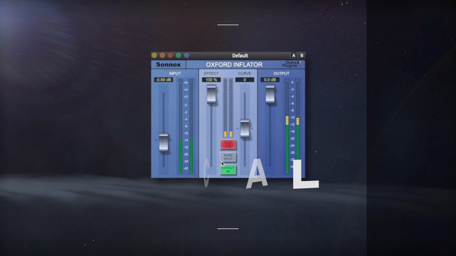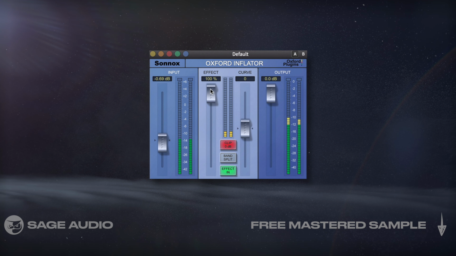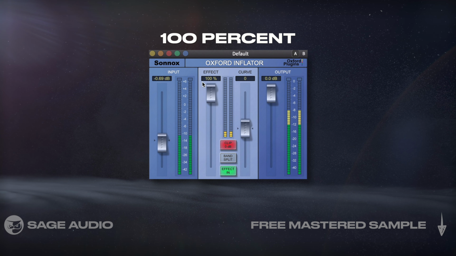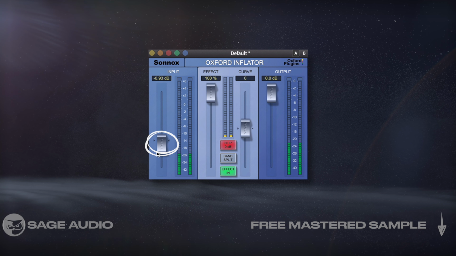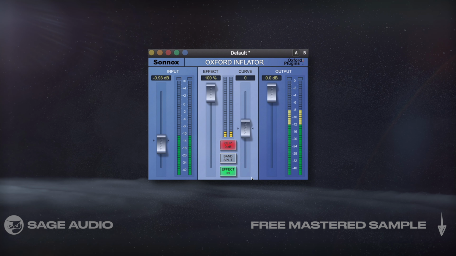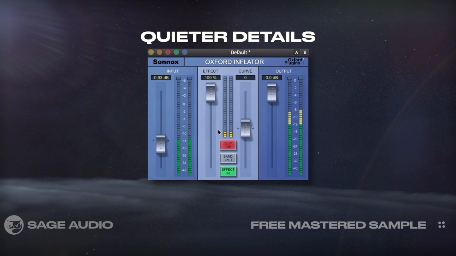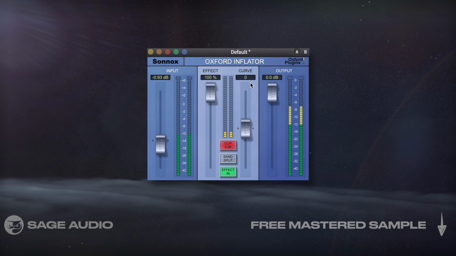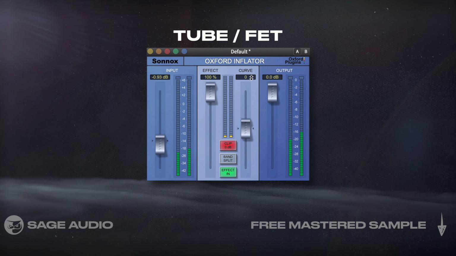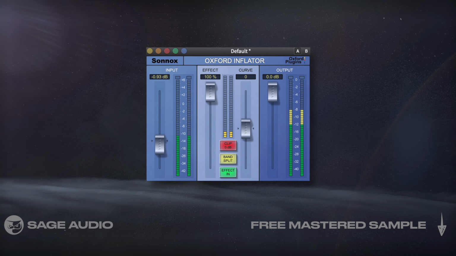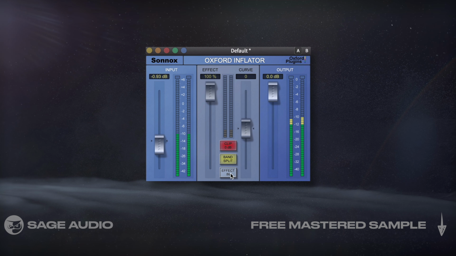Inflating the vocal. Let's look at the vocal, starting with this inflator plugin. Now I'll set this to 100% and compensate for the gain changes by lowering the input. This plugin saturates the vocal and it brings forward quieter details, causing it to sound full. The zero curve value sounds like a tube FET hybrid. Now I chose this plugin since it improves the details without altering the timbre of the signal too much.